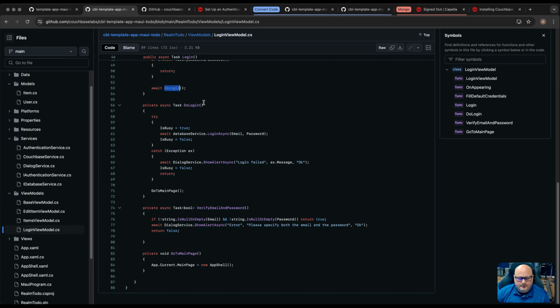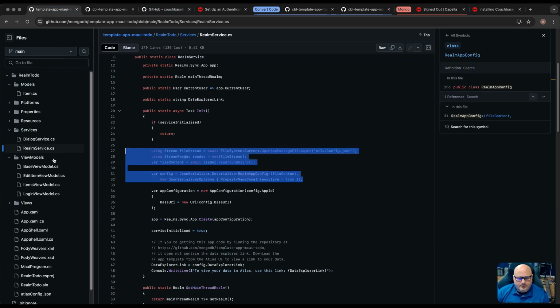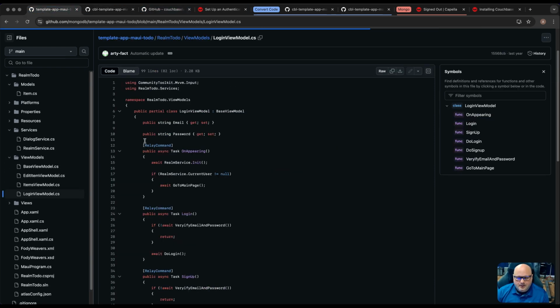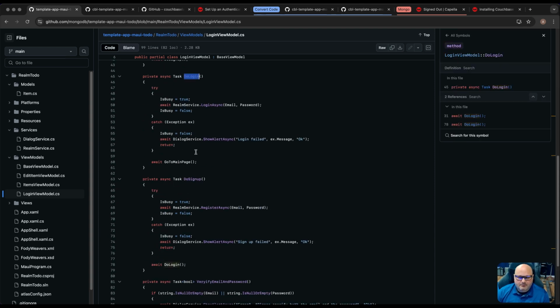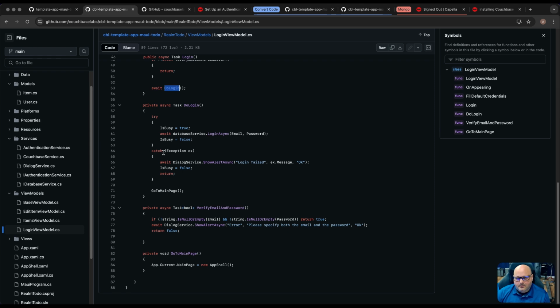The do login process, by the way, is very similar to how the Realm app works. So if we go look at its login, you'll see that most of these methods exist, like do login exists. It's the same name. So from that standpoint, I didn't have to change the name of the functions. I just changed what they call, right? I do the database service login. I see whether or not it's busy or not, right? And then I make a decision to go to the main page.